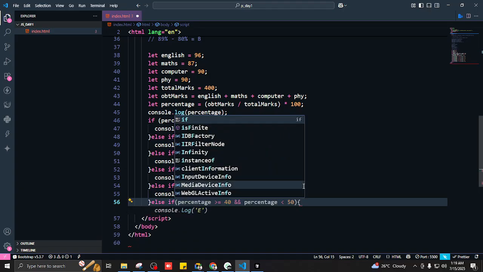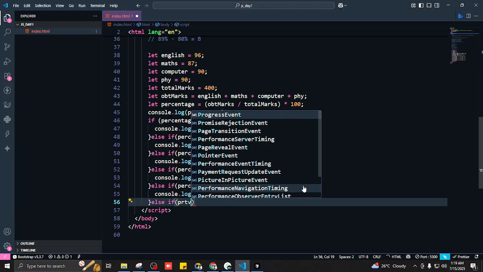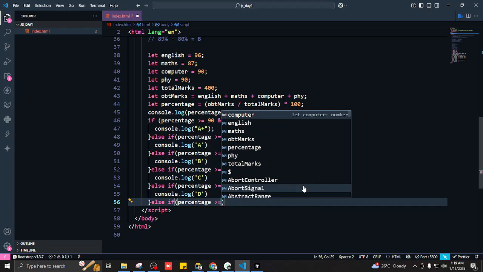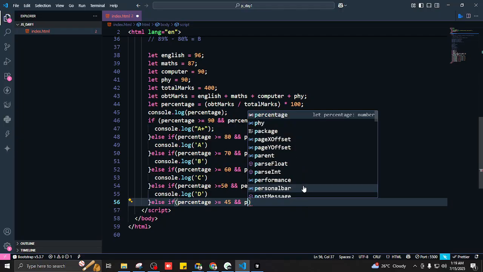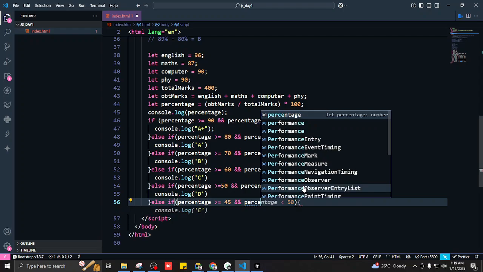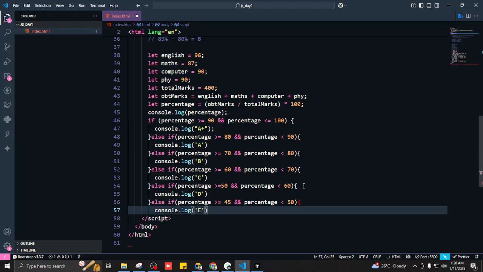And then if the percentage is between 45 and 50%, so percentage is greater than or equals to 45 and percentage is less than 50%. Again we're not gonna put equals to, because it's already being checked.